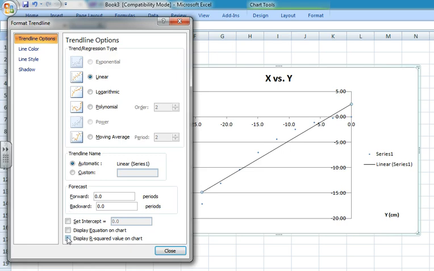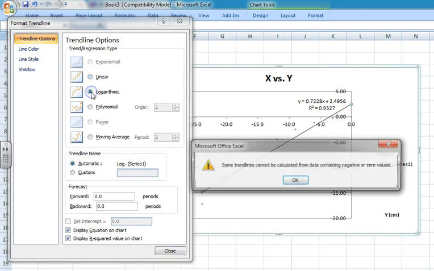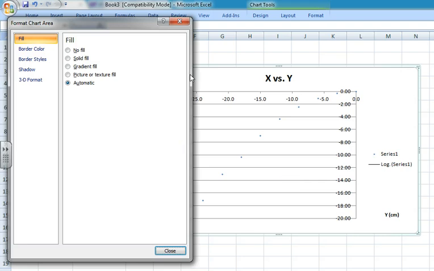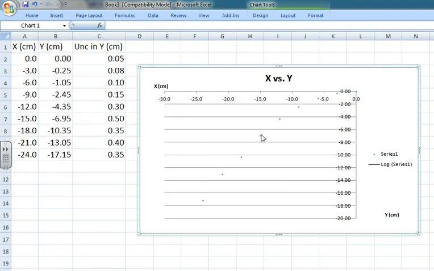And if we display an r² value on the chart and the equation, we can look at the different options and see what we can do. We can't do an exponential because we have the point 0, 0. That's the same reason we can't do a power. Logarithmic, we can't do that because we have a 0 value. Okay, so we're going to have to try something else.